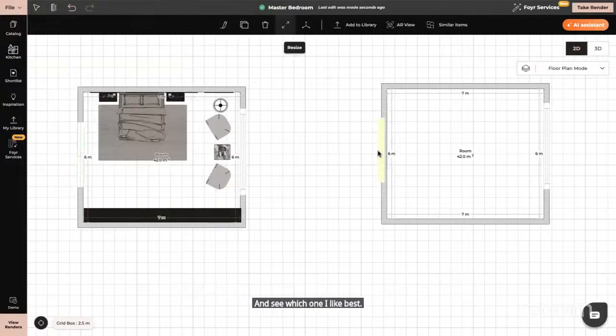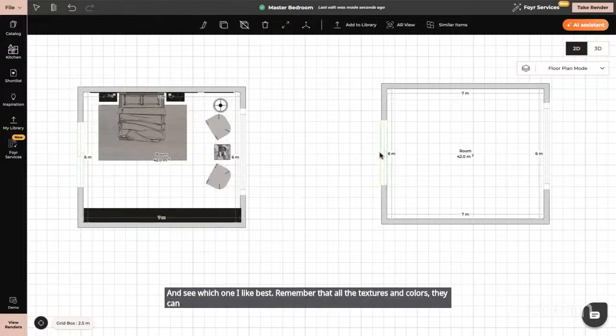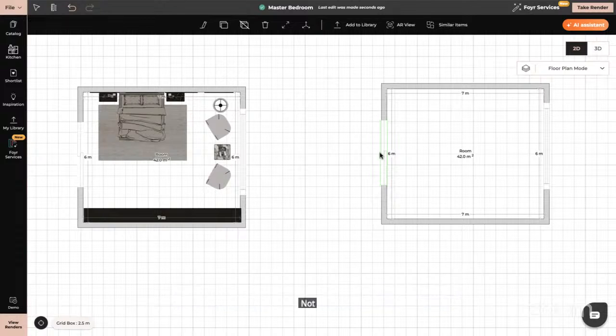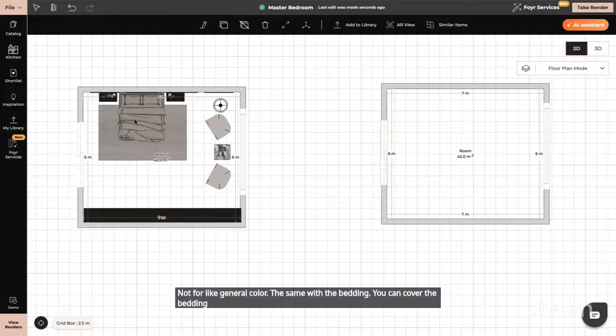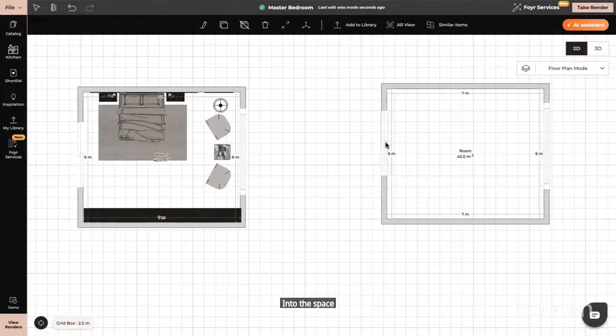Remember that all the textures and colors can be changed after, so you don't need to worry about that. Look more for a style of furniture that you will be using, not for color. The same with the bedding. You can cover the bedding, you can add more cushions or throws, etc. into the space. So don't pay too much attention to it.